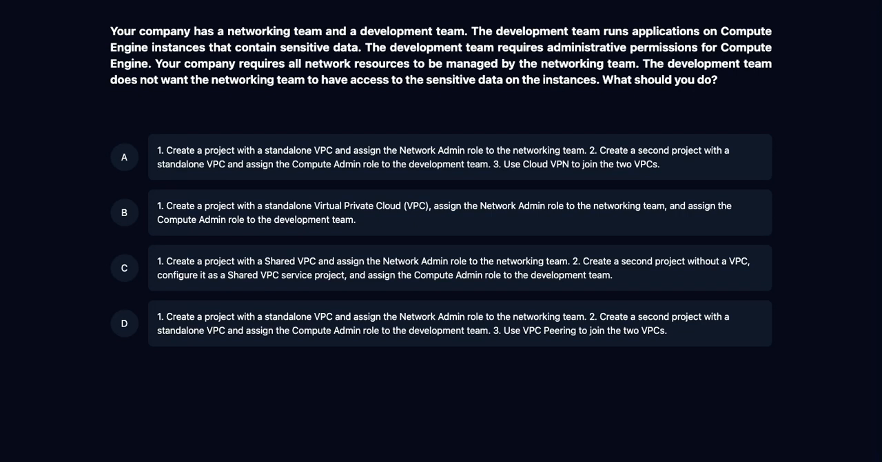Option A. 1. Create a project with a standalone VPC and assign the network admin role to the networking team. 2. Create a second project with a standalone VPC and assign the compute admin role to the development team. 3. Use Cloud VPN to join the two VPCs. Option B. 1. Create a project with a standalone virtual private cloud (VPC). Assign the network admin role to the networking team and assign the compute admin role to the development team.